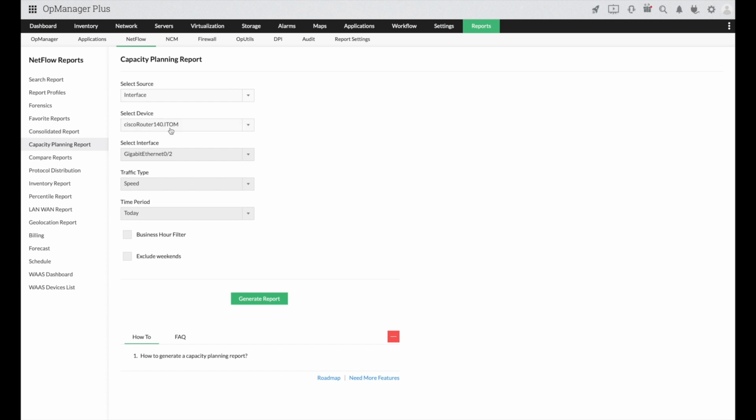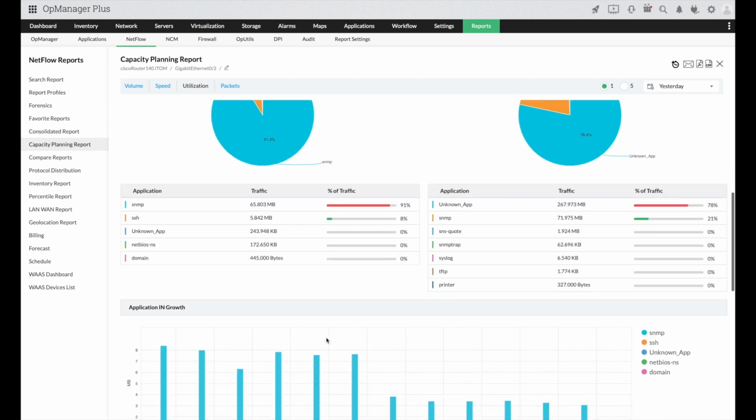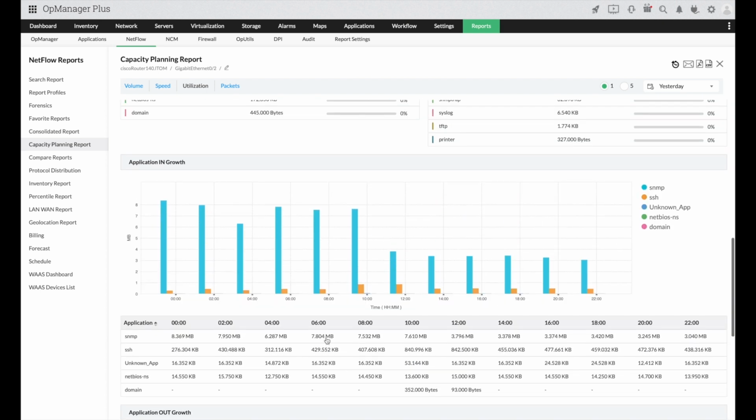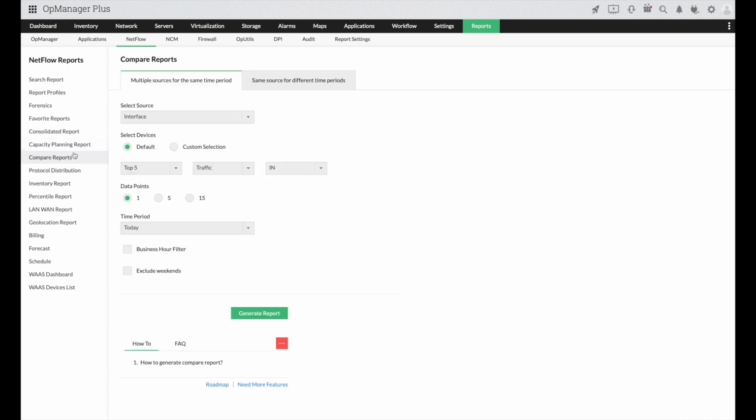To know the capacity planning report, again, any of these sources, you would be able to take any of the sources and you would be able to get the report for today, or let's take it for yesterday, and then check how the capacity planning can help us. So how it is performing in the last one day, how the growth of an application is. So based on that, you can plan your capacity on that particular resource, on that particular interface, or you can compare reports based on multiple sources for the same period.